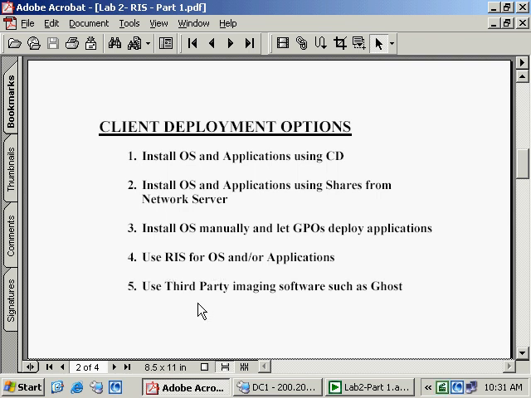And the last method, which we will do in one of the videos in this series, is using Ghost. This is a true imaging software. It takes a picture of the client and deploys the client exactly on a number of computers simultaneously. So let's get started with remote installation services. After all, this is the topic for this video.